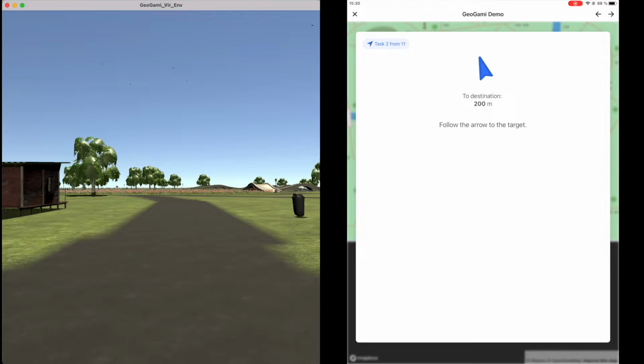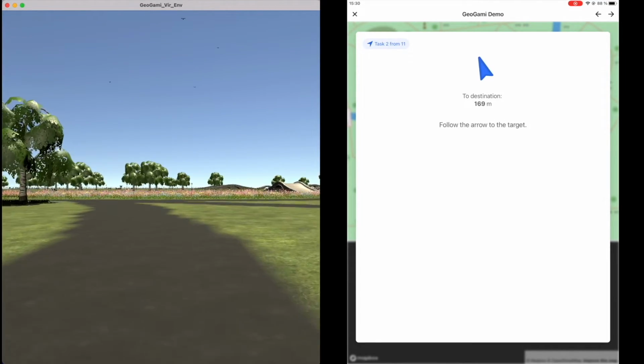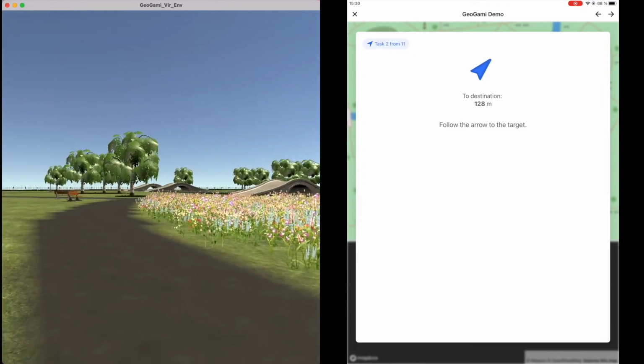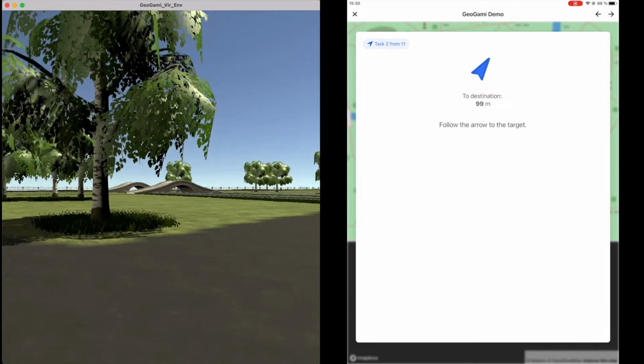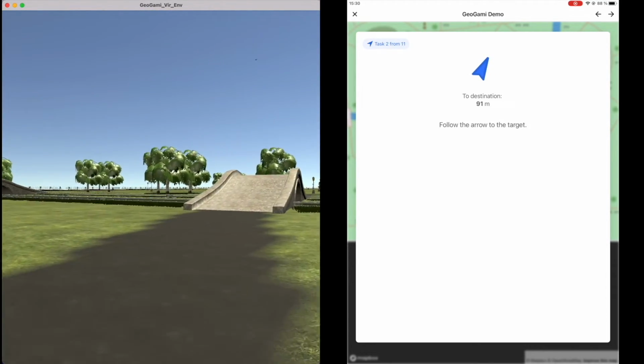Okay, so the instruction here says follow the arrow to the target. Let's follow the arrow. Okay, it says go left a little bit. Go right. Which right? Here there is a bridge.